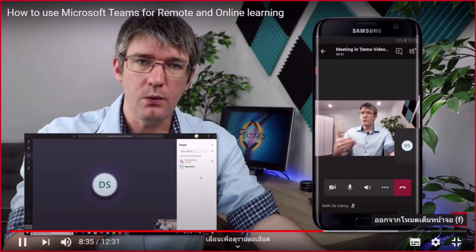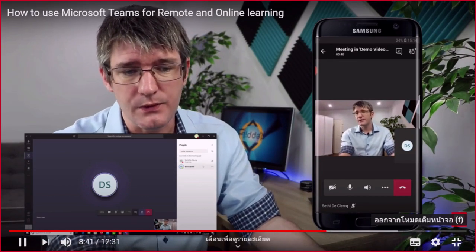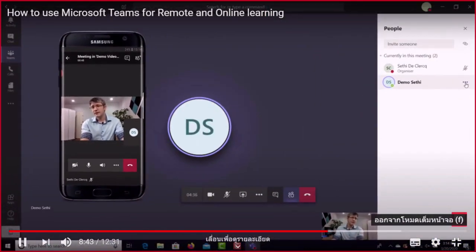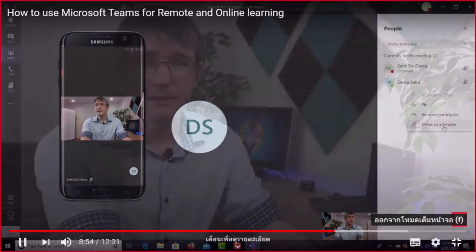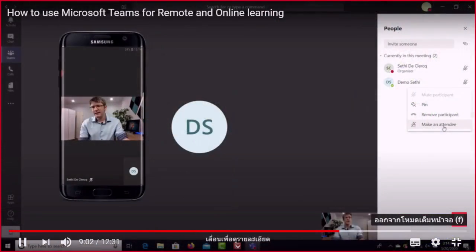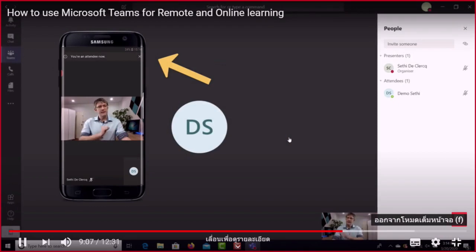There we go. Now, one more thing you can do as the leader of this meeting is you can assign different roles to your attendees. So I'm going to click on these three dots here. And now what I can do is I can first of all mute my participant, but I can also make this participant an attendee, because at the moment, this participant is as much a leader of the meeting as I am. That means they can present their screen, they can share their screen, but attendees cannot do so. So I'm going to make this person an attendee. I'm going to change that, and instantly you get notified on your mobile device. Now, the mobile device is no longer able to share their screen.